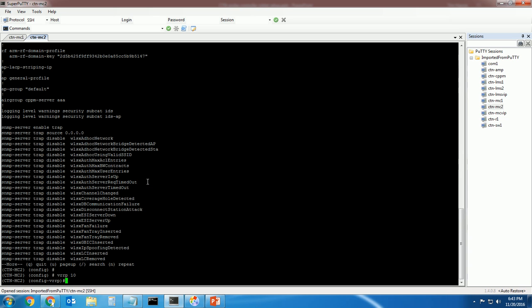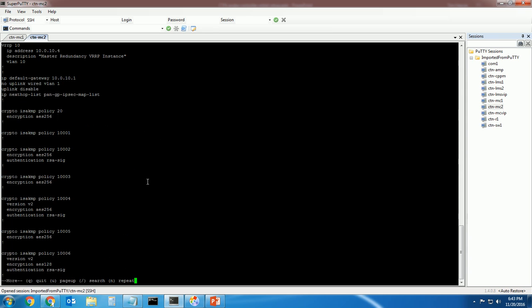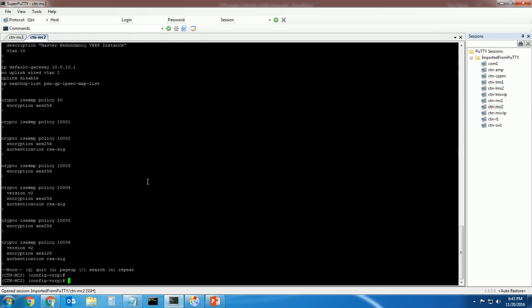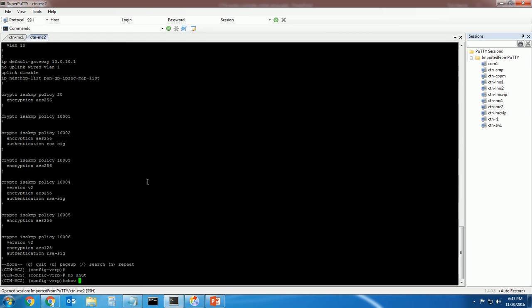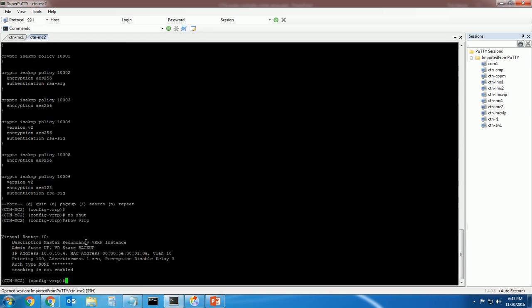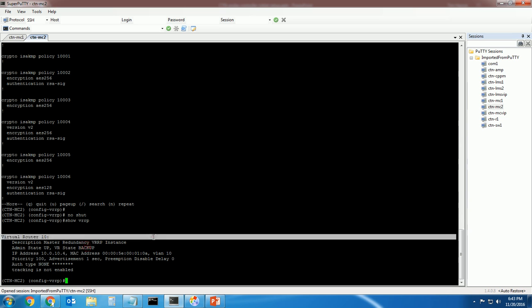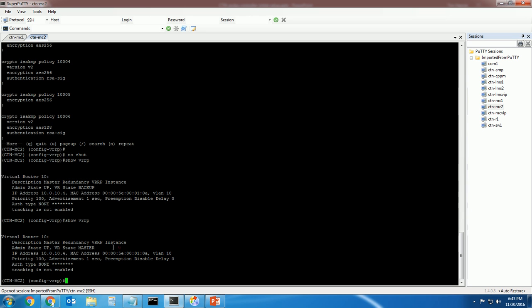Let's see what configuration I have right now. Show run begin VRRP. I have the IP address and the VLAN. That should be enough. So I'm going to say no shut, show VRRP, and we can say, okay, so right now it's in the backup state. Okay, and it became master because there's no one else running that VRRP instance right now.